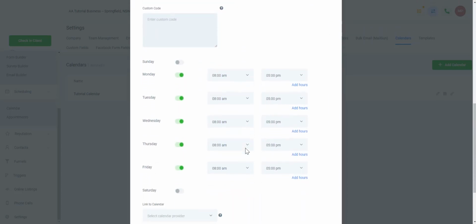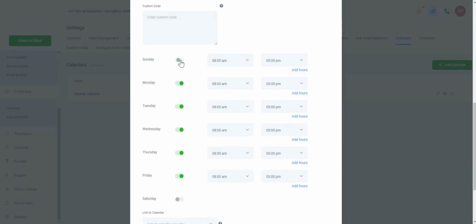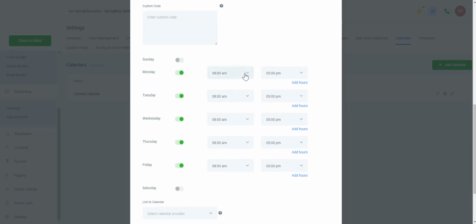Now, one of the most important parts is the availability. So this is how the availability works. There are toggle buttons to turn on and off days. So that's Sunday on and Sunday off. And then for every day, you can set the hours. Now, a couple of important things to note as to how these work. First of all, you choose them in a drop down. So if I said, okay, my calendar starts at 7 a.m. and ends at 3 p.m., I just do it like that, okay?